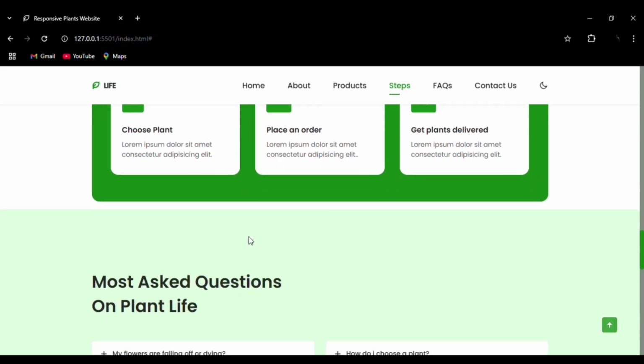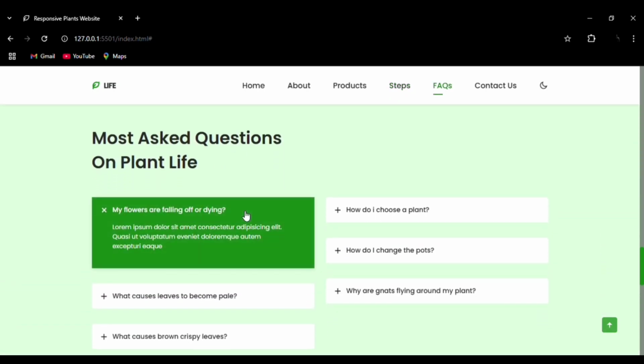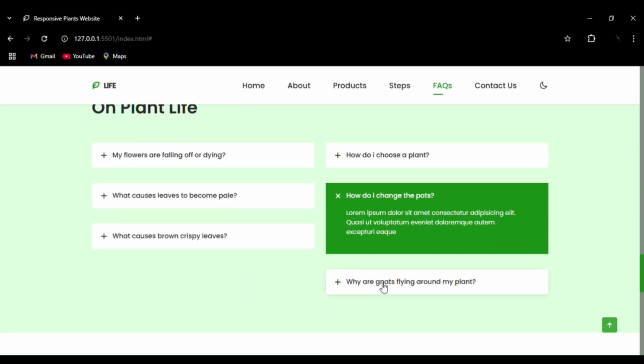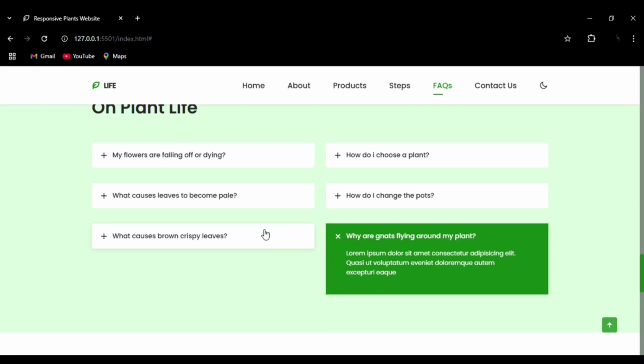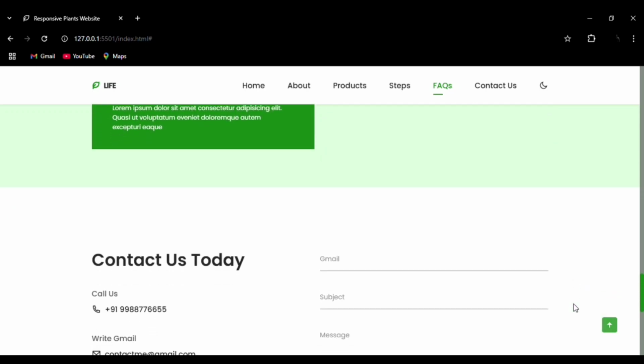Then the next section is the FAQ section, and you can see we have added functionality here. Whenever you click on it, it will open up the remaining answer. You can see these are questions that we get an answer to whenever we click on it, and it will close when we are not using it. And then we can go to the contact me section.